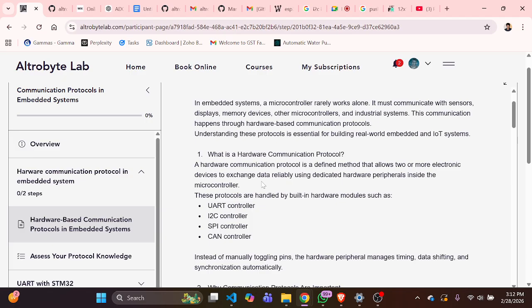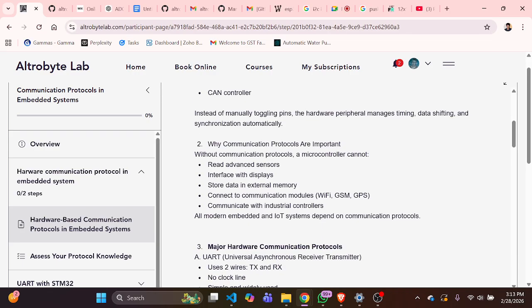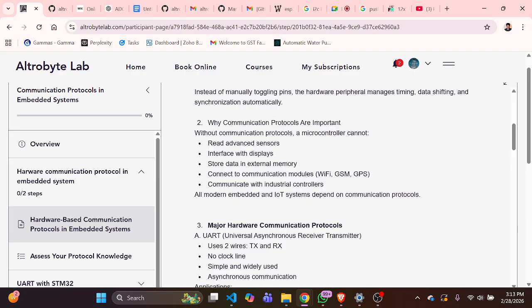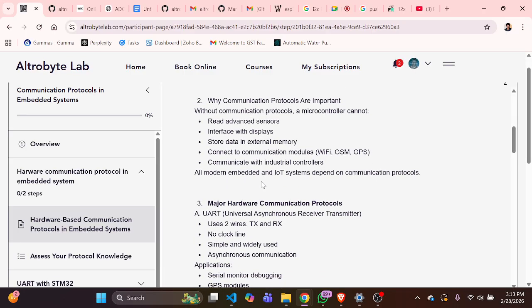The top communication protocols are UART, I2C, SPI, and CAN protocol. CAN is dedicatedly for the vehicle or emergency cases, right? But UART, I2C, and SPI are common and very common components. So instead of manually toggling the pins, hardware peripherals manage the timing, data shift, and synchronization automatically. So why do we use communication protocols, right?